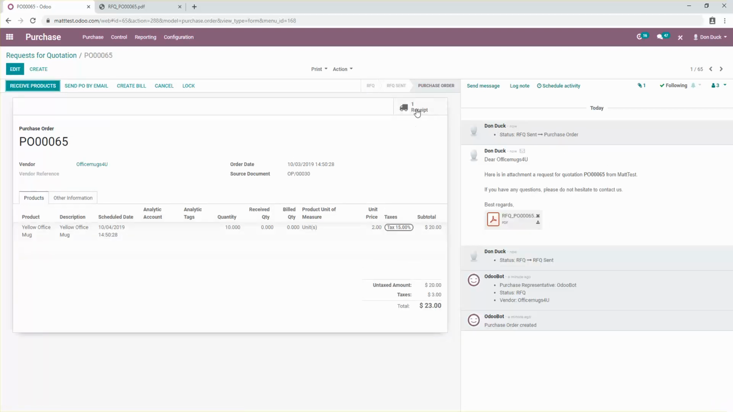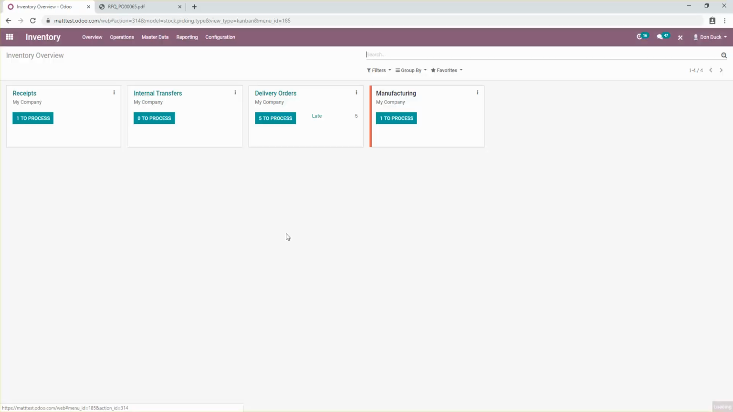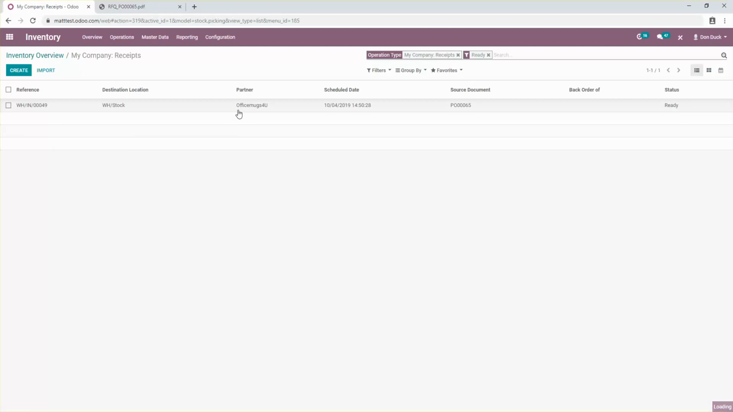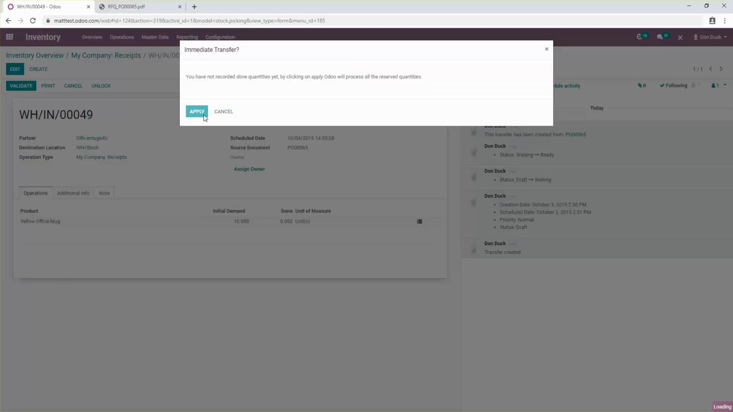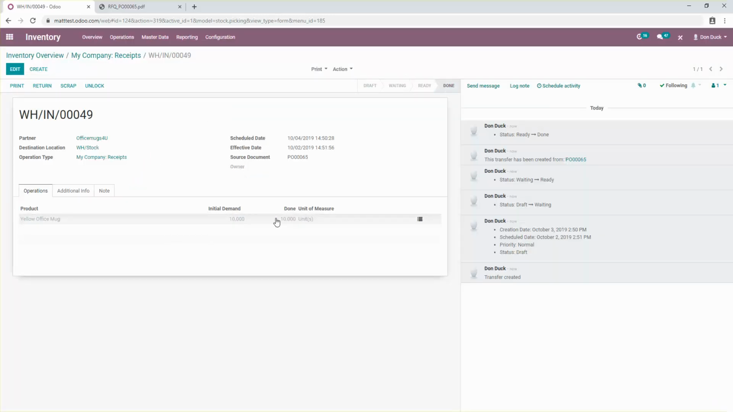You'll notice that this created one receipt on our inventory warehouse. So if I go back out to inventory overview, you'll notice this is that one receipt it's referencing. I'll click in there and say, okay, yes, we need to validate and bring these yellow office mugs into stock. I'm going to validate, apply, and then 10 to 10, this has now been brought into stock.